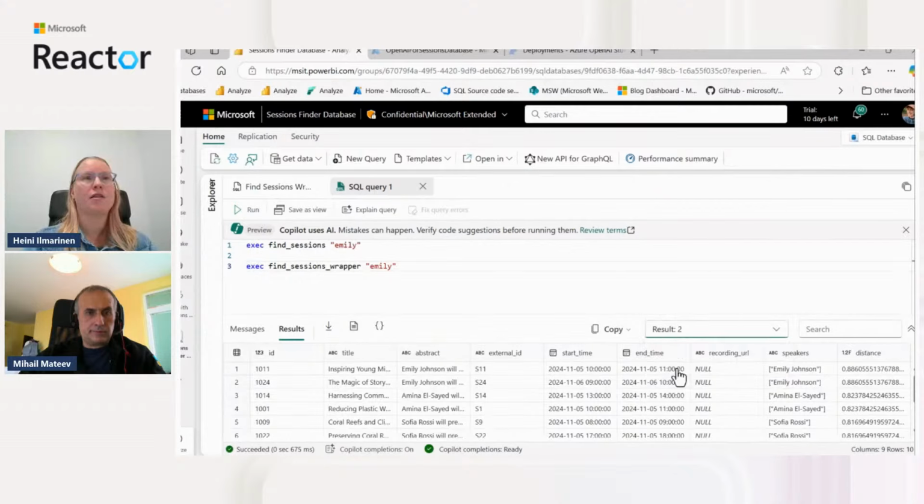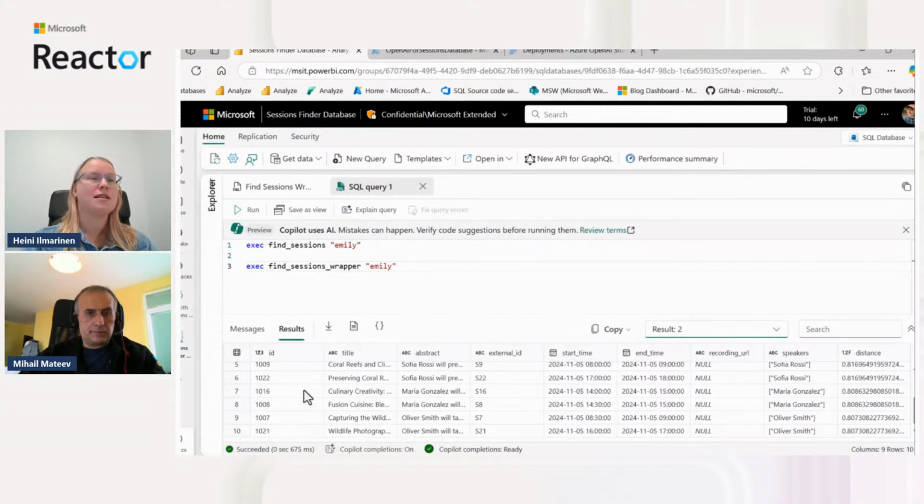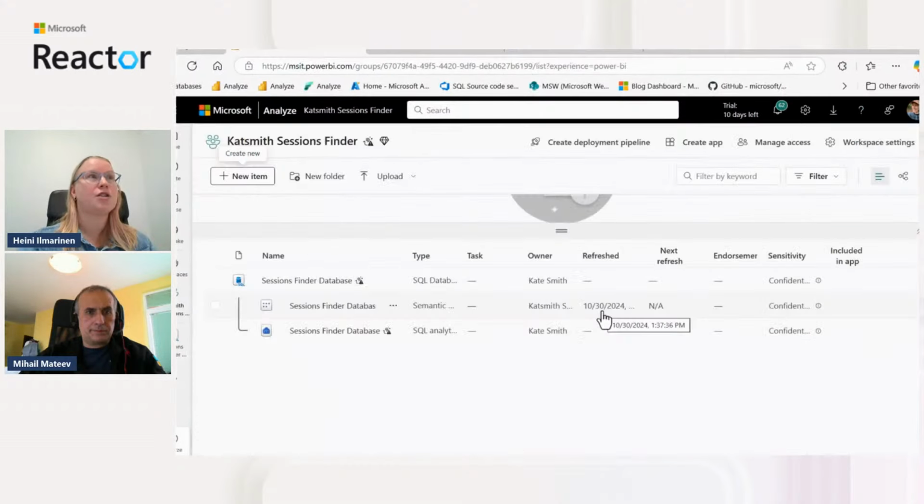So here is the first one, and then we can go to the second one there, and we can see that the result sets are very, very similar. They look exactly the same. So that's pretty much what we wanted to do here, we just wanted to create a wrapper that we're going to use.